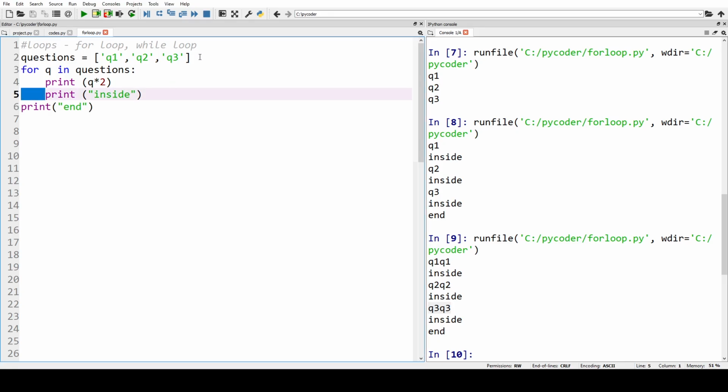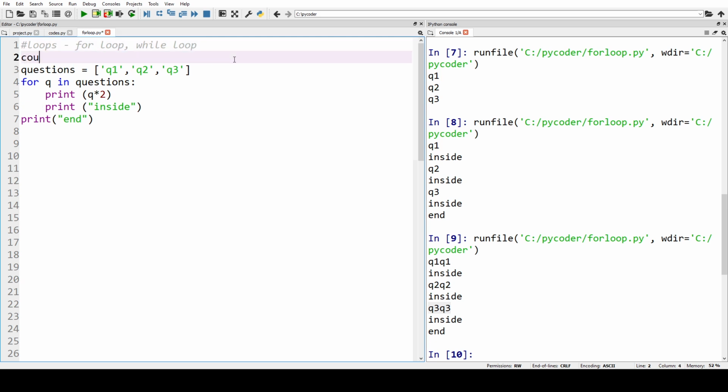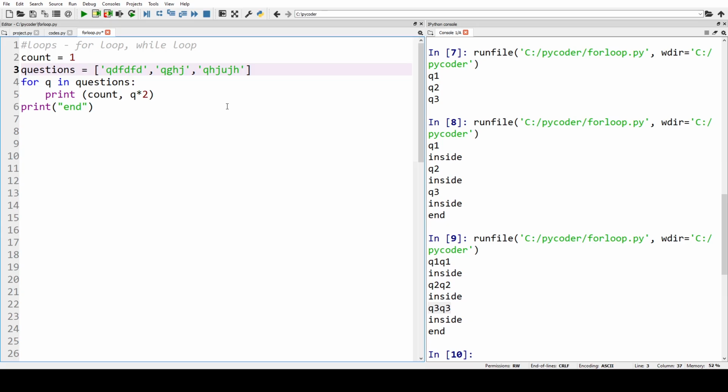What happens if we want to use a counter? Well, let's start off with count equals 1, and then in our loop we can print, let's say we're going to print the count, which is the counter, and then the question. So let's imagine these are just text, doesn't really matter what they say. Let's imagine these are like long questions. So we're going to print the question, but we want to know which question using the counter.